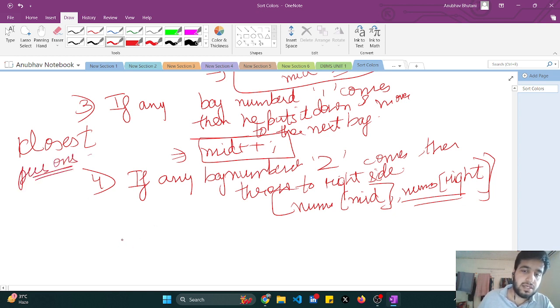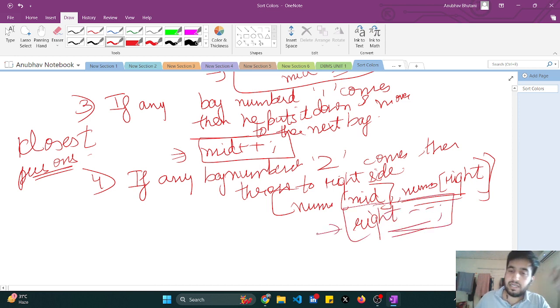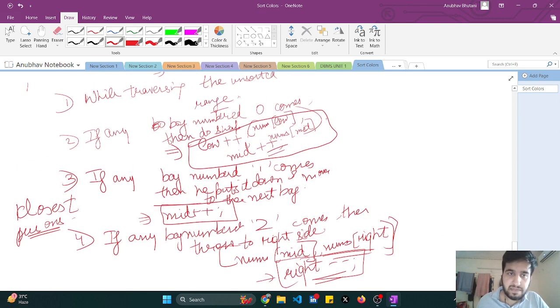Okay, so I'll just make the transaction happen, and I'll decrease the value of right. Okay, seems nice. So these are the rules that we will follow.